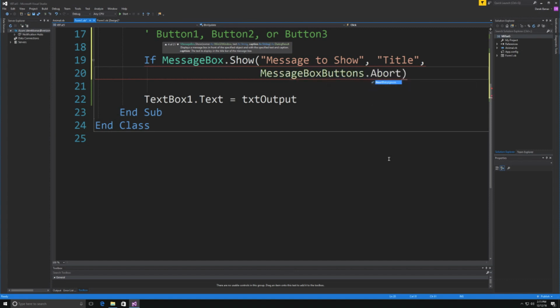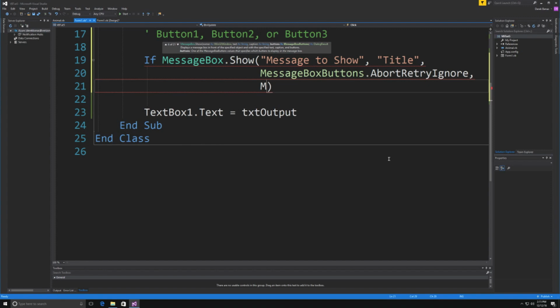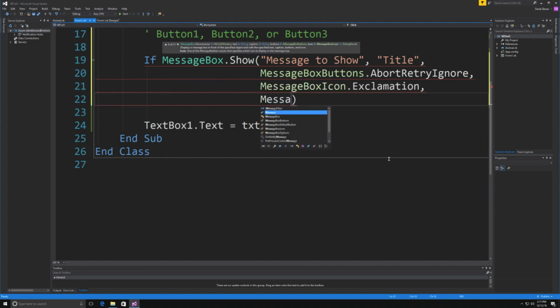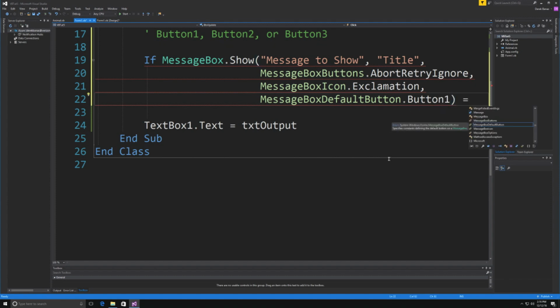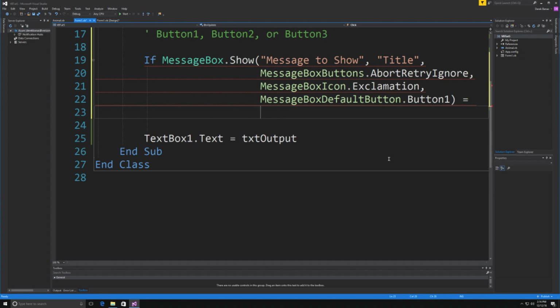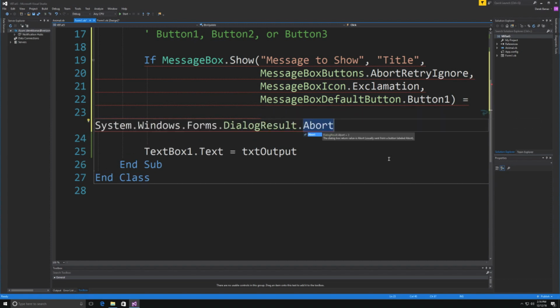Let's use something a little bit more complicated. Let's use abort, retry, or ignore. Let's then define the icon we want to use. So I'm going to go message box icon. And I'm going to say that I want to use the exclamation mark. And then let's also define the default button that's going to be selected. So let's go and select that guy. And here I'm going to say that that's going to be button 1. Then that's going to close off, and then I'm going to go and check what the button was that they clicked on. So to do that, you're going to say equals to, and then here, to figure this out, I'm going to go System, Windows, Forms, Dialog, Result, and then abort.